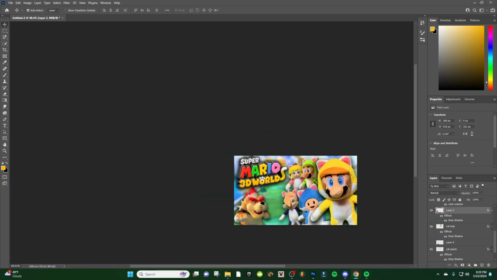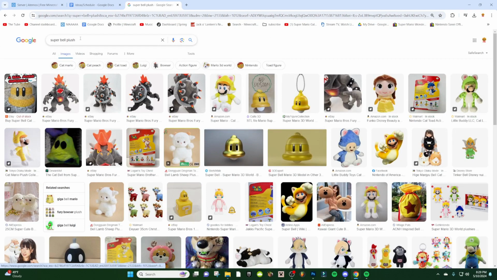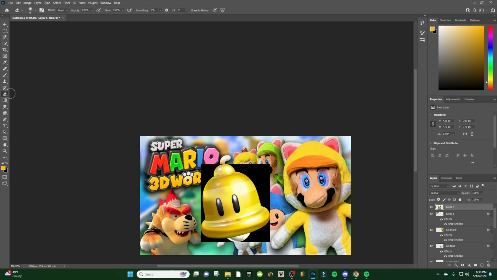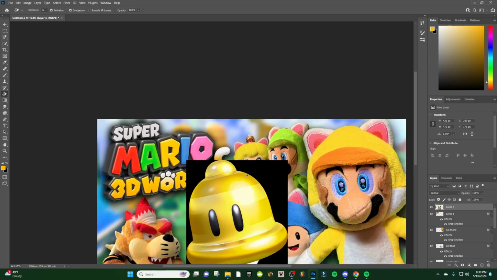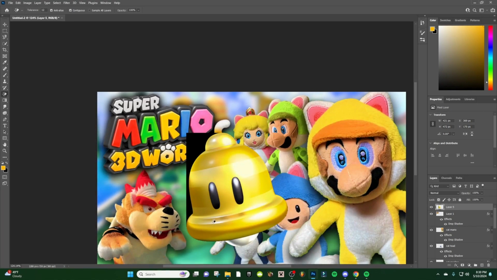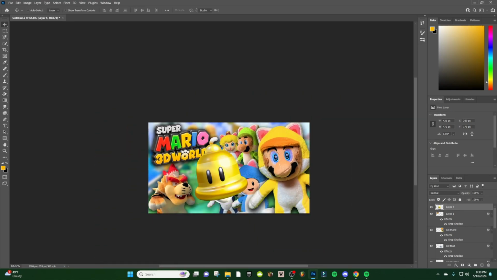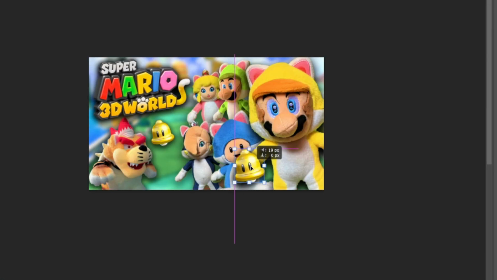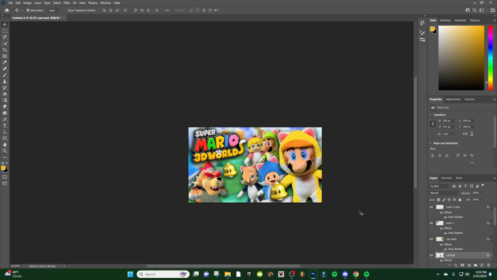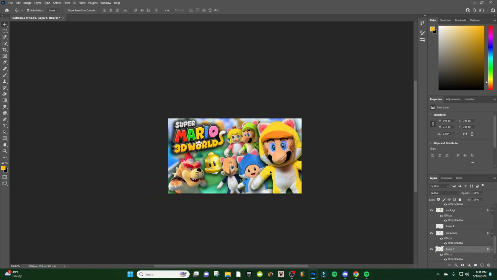Super Bell plush. Yeah, there's no Super Bell plush. I'm just going to search Super Bell item, and then you can go in with your magic eraser tool as another option, and boom, nice and simple. Maybe one in his hand right here. But that's kind of black and blue Toad, isn't it? I don't know. Alright, I think I'm basically done.